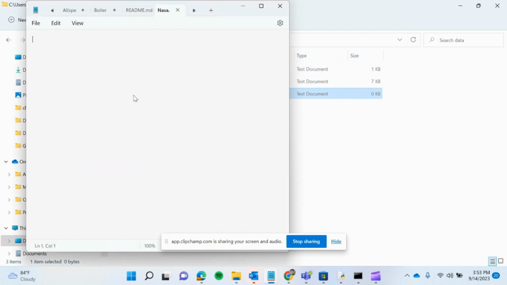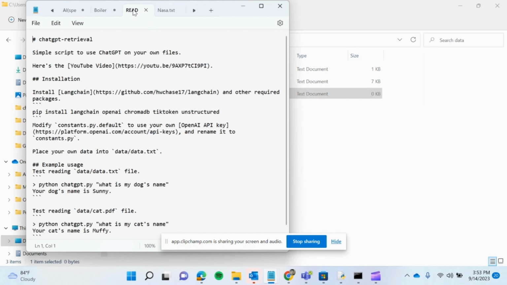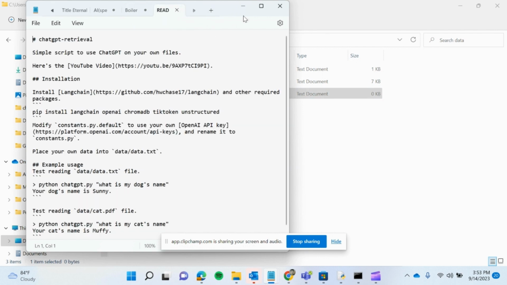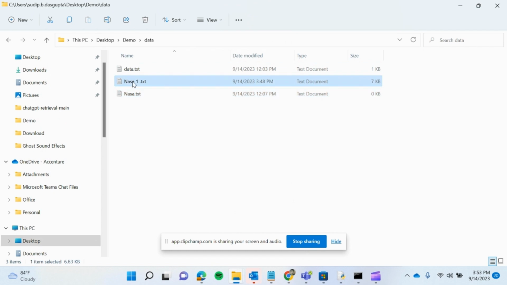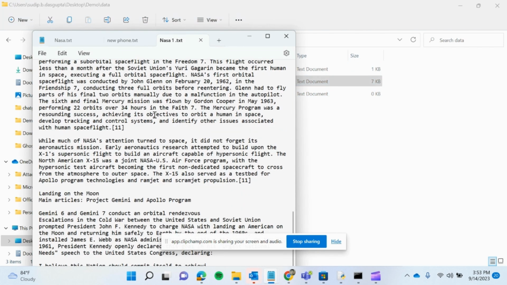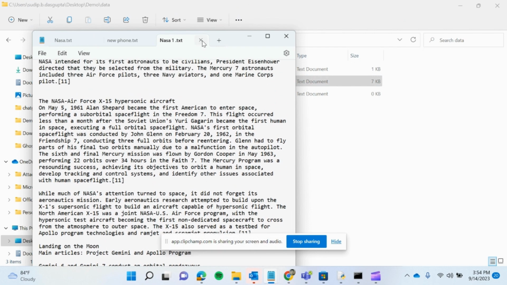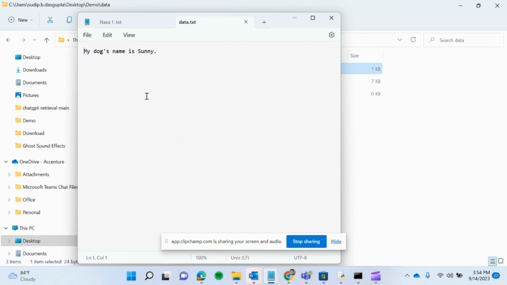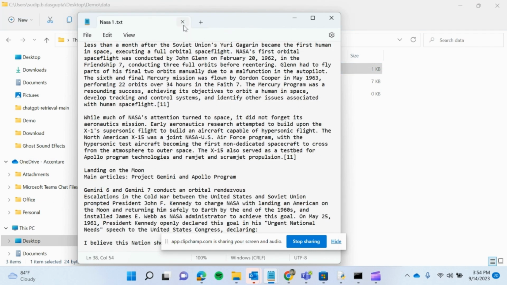If I open this one up, these are just simple text files. It's a long file, that's why it's, where is the data gone? Okay, I don't know where the data has gone. Anyway, I can open this one and show it to you. So this is all the data, just text format data. Another file is there, just one line of data. So let me close all this.